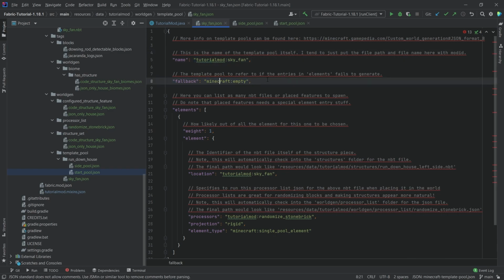Now the fallback is empty. So this just means that if for whatever reason the template pool can't refer to any element, it fails to generate basically, then we're just going to leave it empty. That's the general idea here.